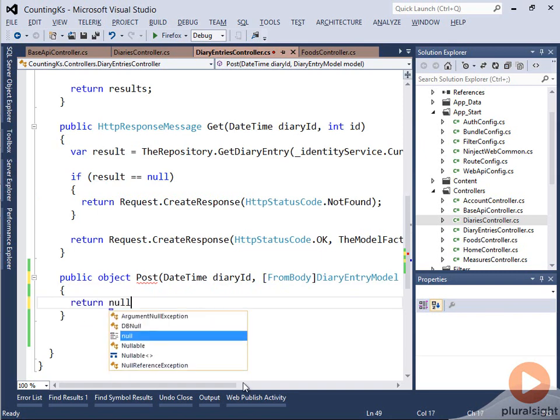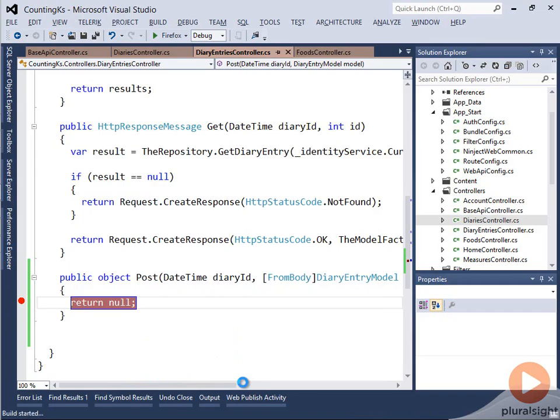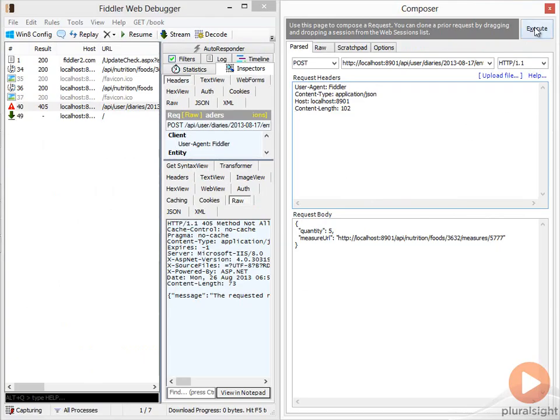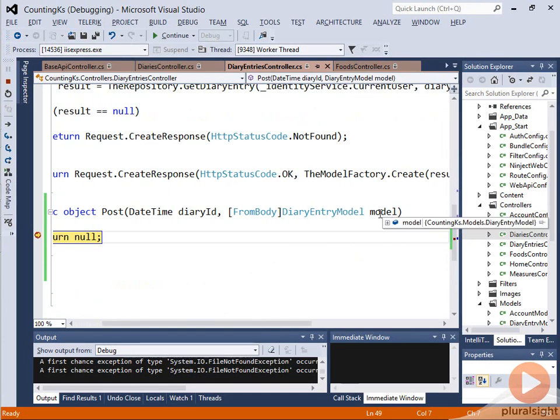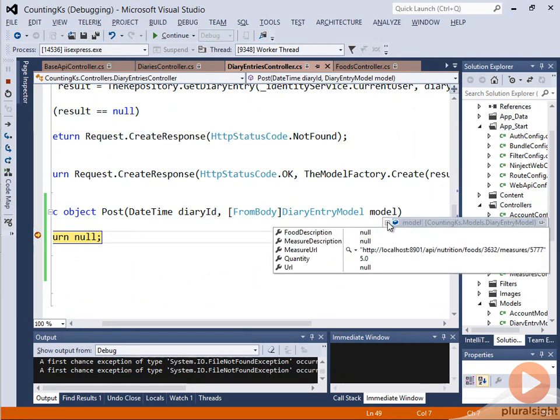Let's go ahead and say return null for just a moment, and let's set a breakpoint here. Then back in Fiddler, let's try to execute this again, and it should stop us in our code. But at this point, we can actually see what we're getting in the model. The model isn't null, and if we look at the elements, it has mapped into it based on what it could infer from the JSON object. It put the quantity in because we named that correctly, and it brought in the measure URL. It doesn't know about the food description or the measure description or the URL for this object because they weren't supplied, and that's fine with us. The information of the quantity and measure URL is enough for us to figure out what this object is.